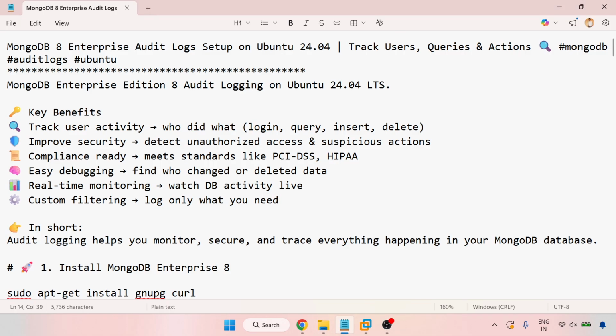There are key benefits of the audit log. Track user activity: who did what, meaning when people log in, what query, insert, delete they run. Improve security: detect unauthorized access and suspicious actions. Compliance ready: meets standards like PCI DSS and HIPAA. Easy debugging: find who changed and who deleted the data. Real-time monitoring: watch DB activity live. And custom filtering: log only what you need.